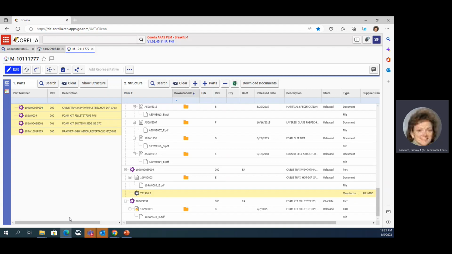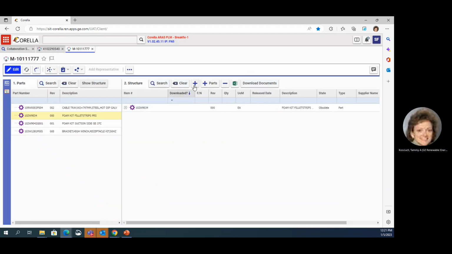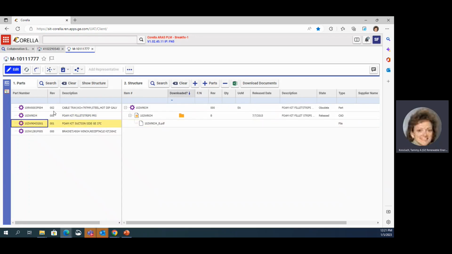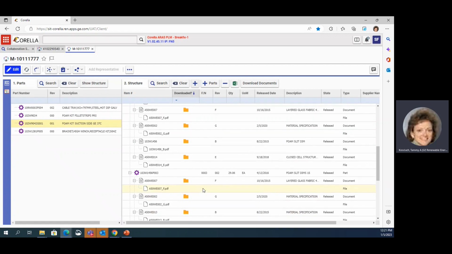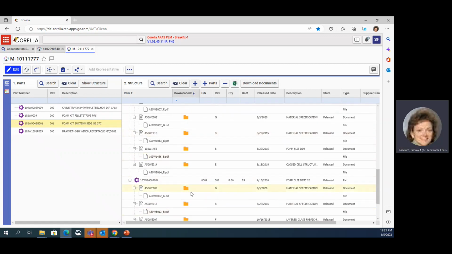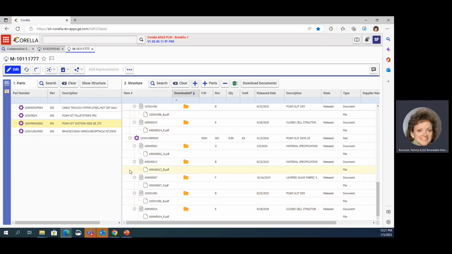Anyway, I'm going to go back to Corella. I'm going to clear this. I'm just going to look at one, expand it, just to show you that I can do one, I can do multiple, and I can keep doing it and changing it however I see fit. And again, it remembered that I've already downloaded these, but I haven't necessarily reviewed them.